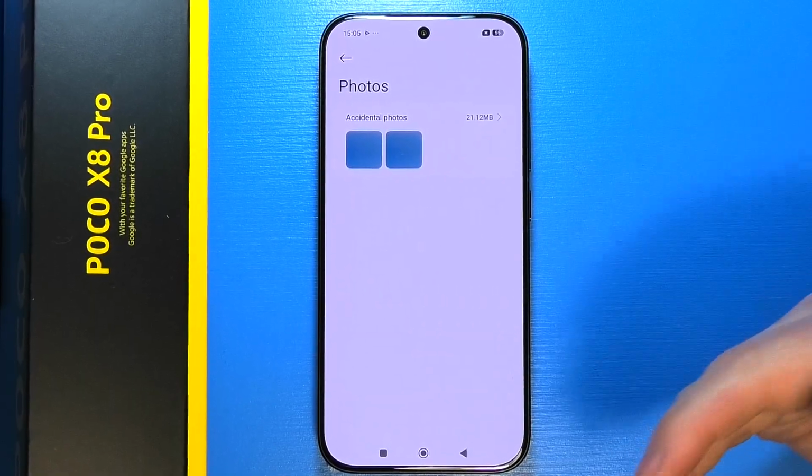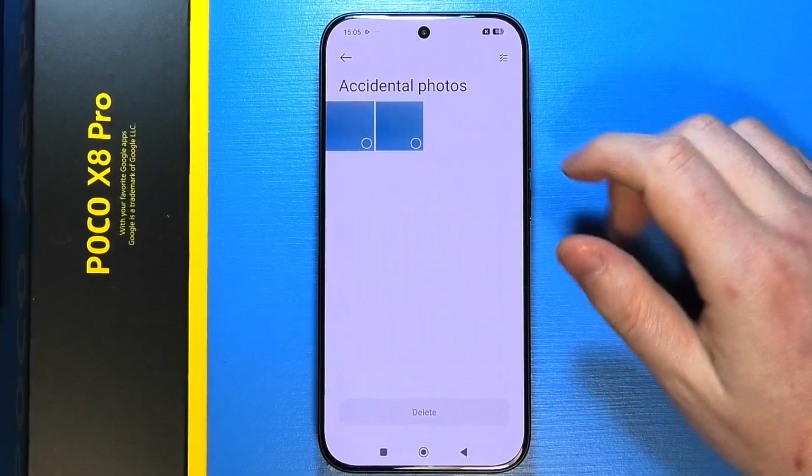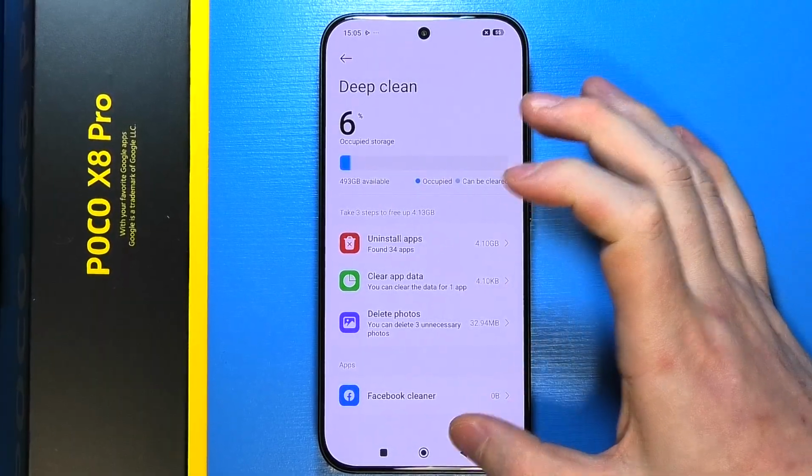try to capture accidental photos, duplicate photos, and etc. You can select those and then remove them as well. That way you'll be able to free up space on your device.